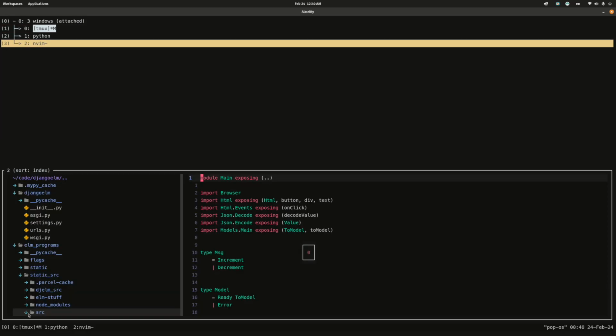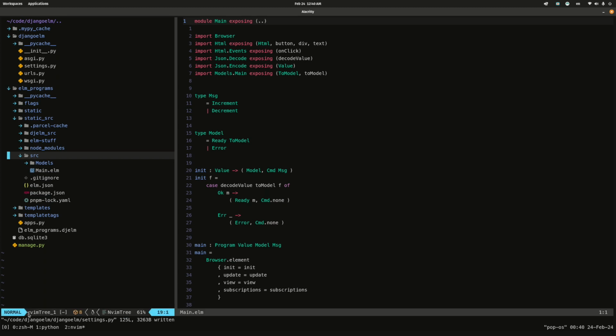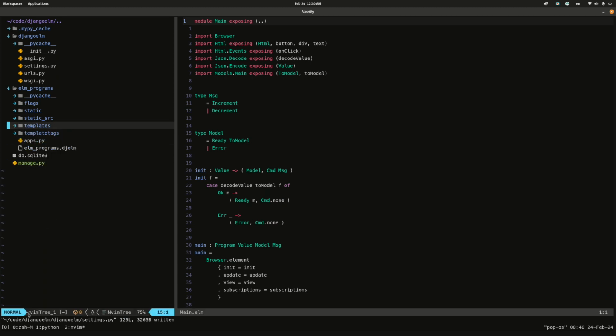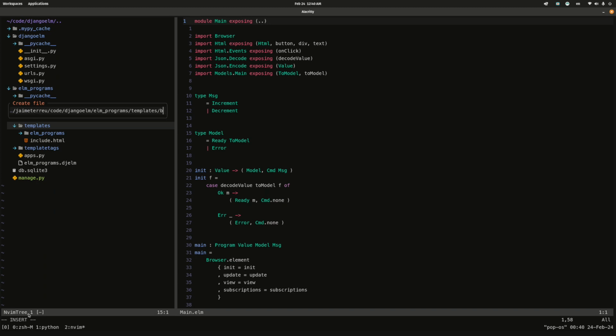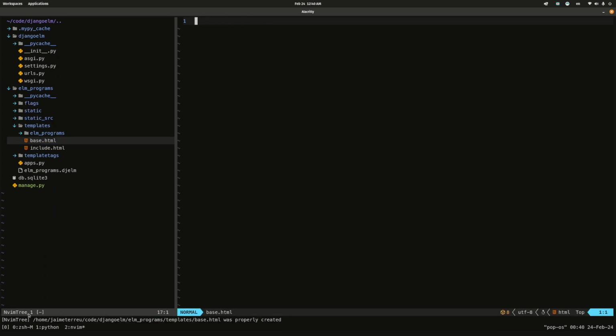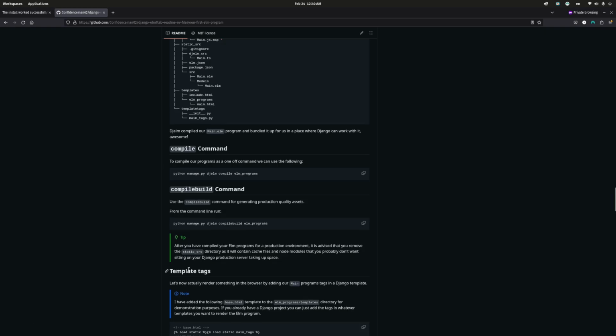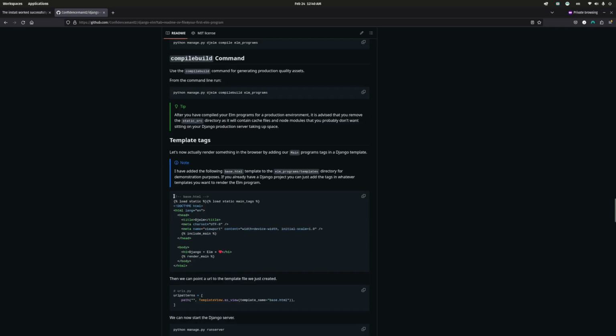For demo purposes, I'm just going to throw a template in the Elm programs app under templates. I'm going to call this base.html. I'm going to use the code from the docs for the content, and this will get server rendered by Django.